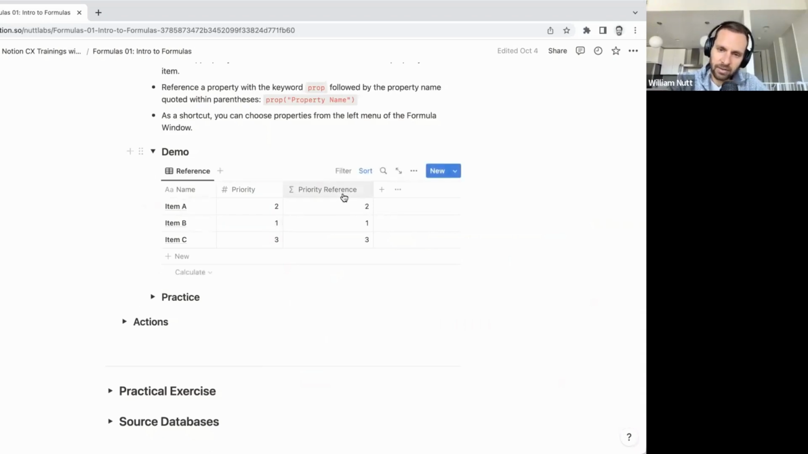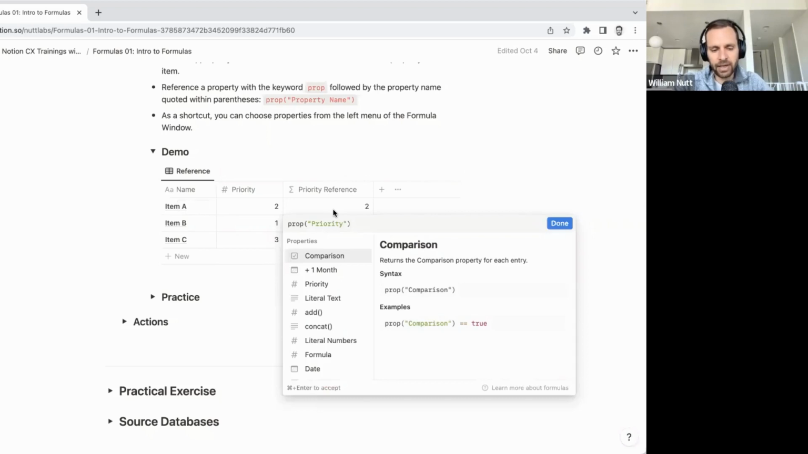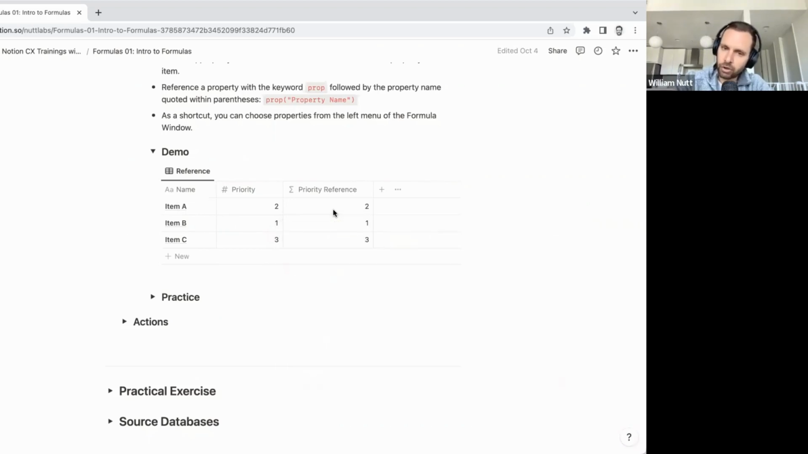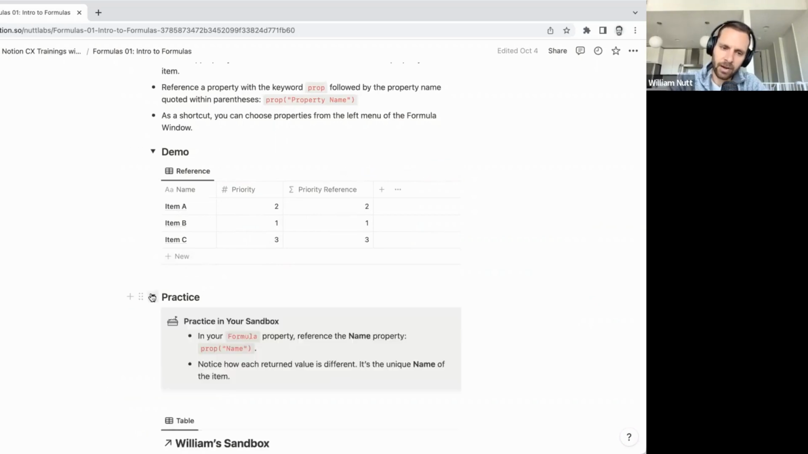And now you can see that this formula is just reflecting the priority property. We've referenced the priority property. It's our only input for this formula. So it's just returning that priority property because we have a simple property reference.